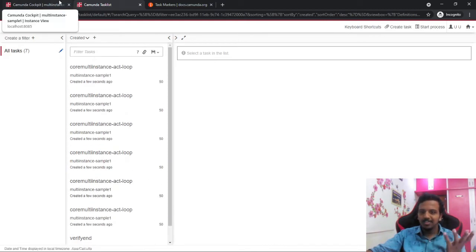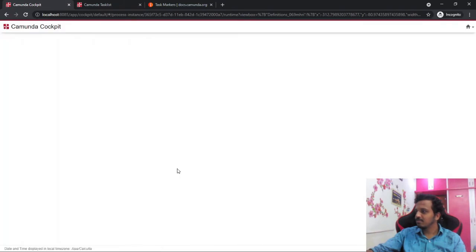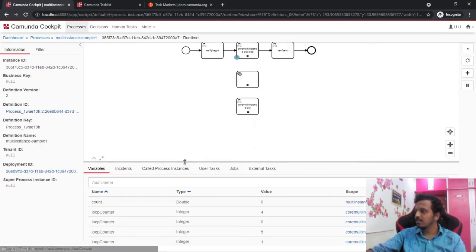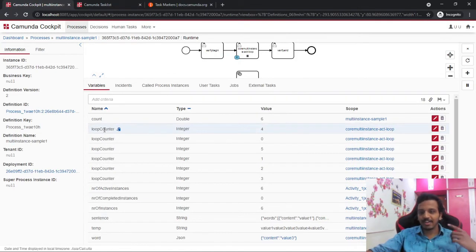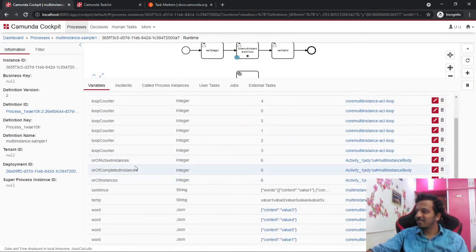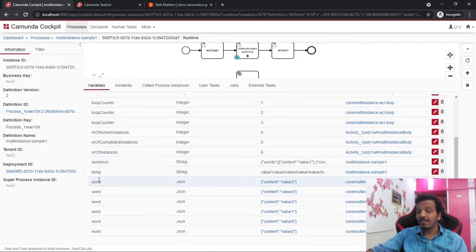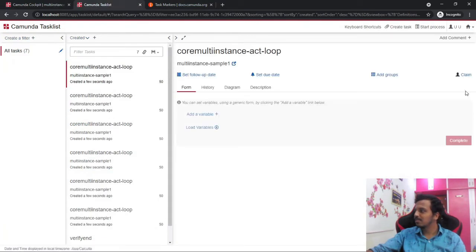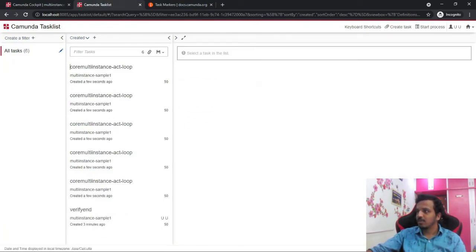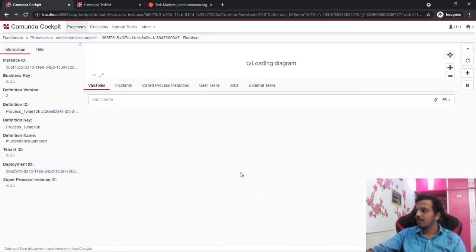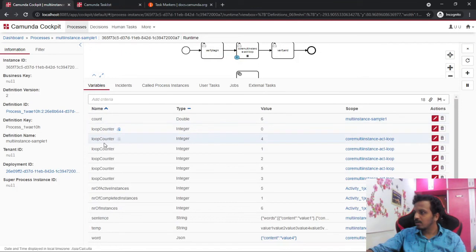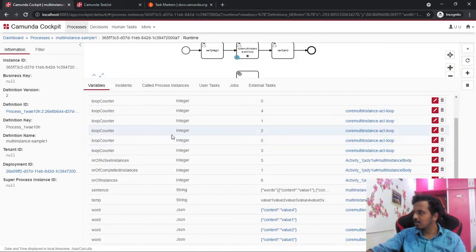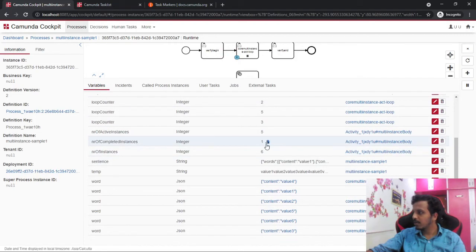Now let's see what is the status in Cockpit. Yes, there you go. So now you see loop counter is created for every instance, and I have number of activities: active is 6, completed is 0, and I have access to each word. So you can now understand that each word belongs to a different iteration. Okay, so let's see what happens. This is claim, complete. Yes, let's refresh this, and let's try to understand. So you can see 1 2 3 4 5 6 are still there, because the complete thing is not gone, but yeah, this is there.